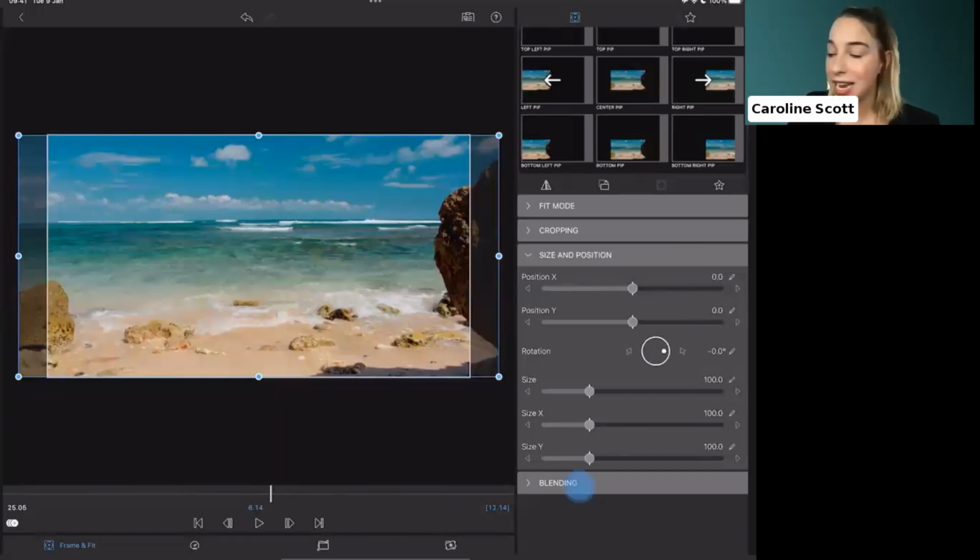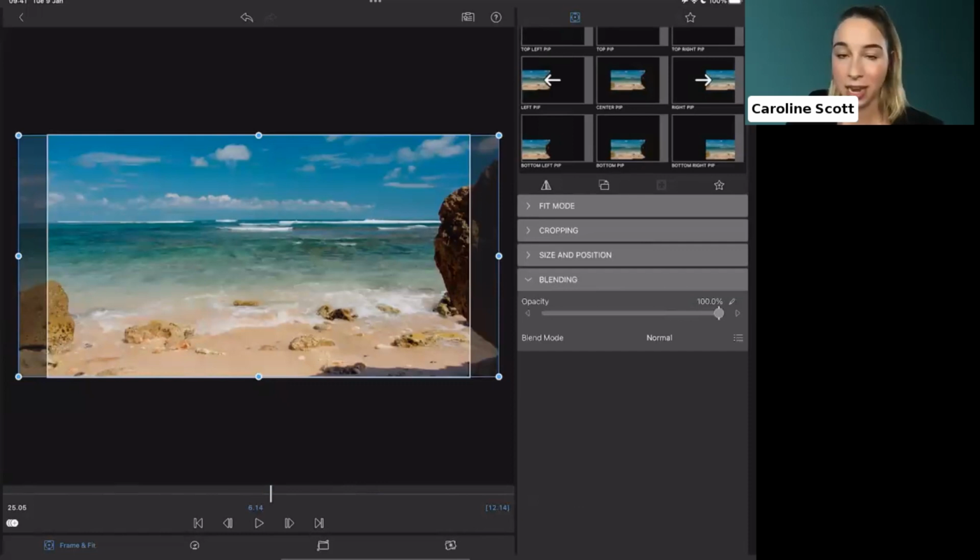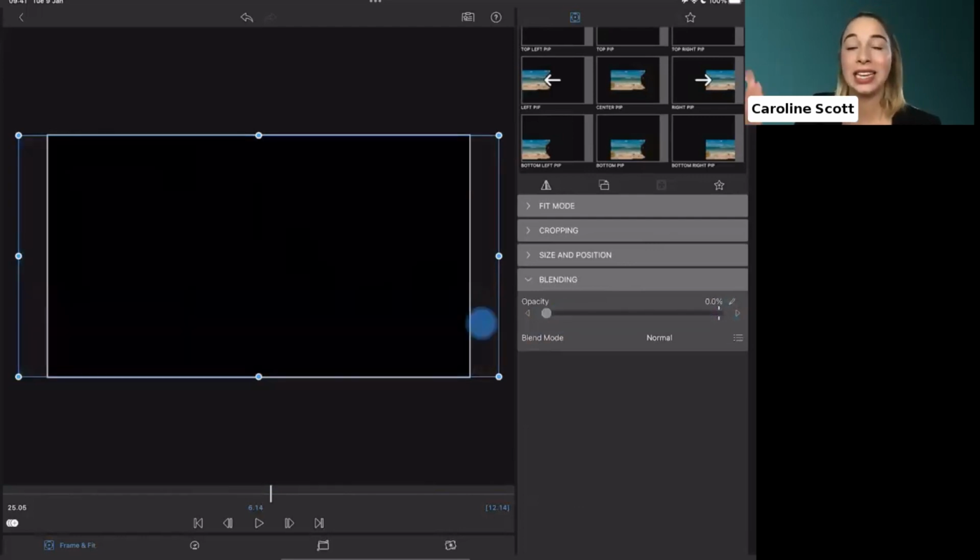Now, blending is, if you tap on that, you can see we've got the slider that says opacity on it. We all know opacity, the ability to see through our clip or not. Okay, so you can see here our opacity is 100%. If we bring this all the way down, we're going to see what's underneath our clip.